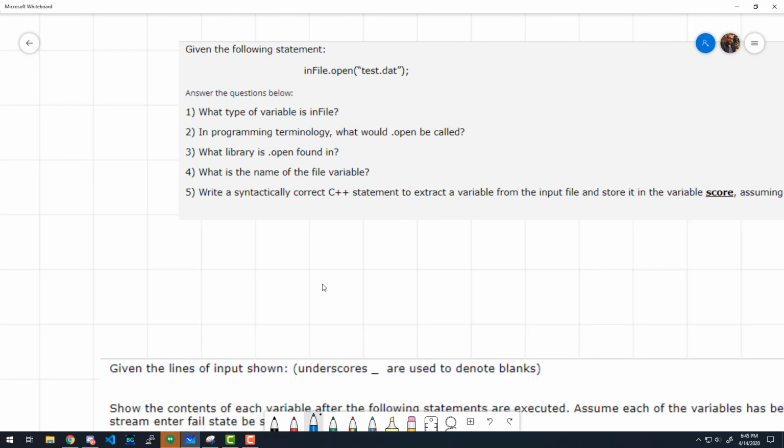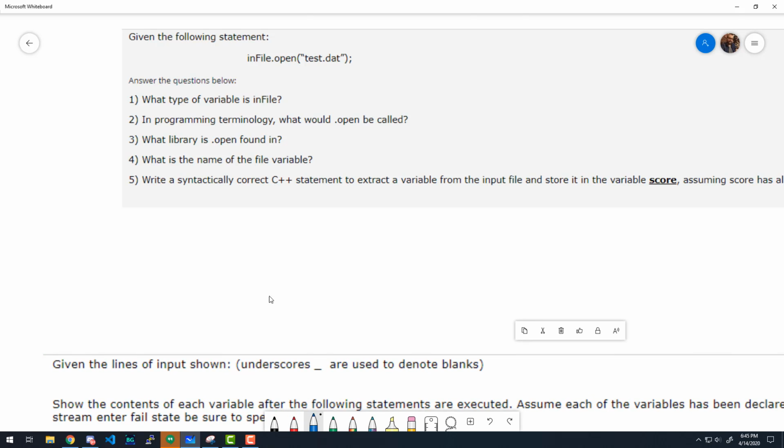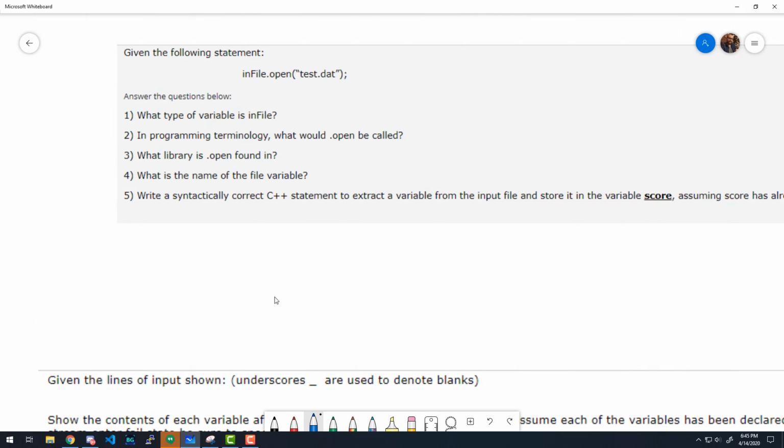All right. Now in this one, definitely going to need some more room here. So what type of variable is in file? Now this one tripped a few people up. What we were looking for was, what was the data type of the variable in file? And it was an ifstream. Because it's an input file, so we wanted you to get that from looking at the variable name, saying, oh, that's an in file, and we're opening it to read from it. So this is an ifstream variable.